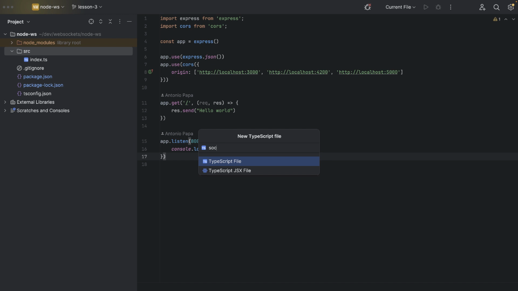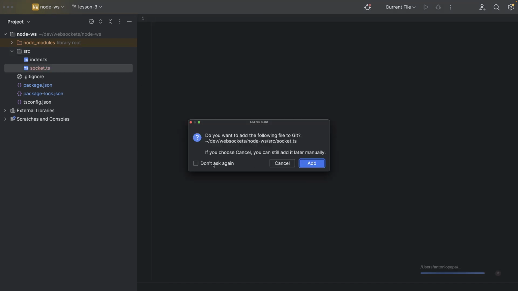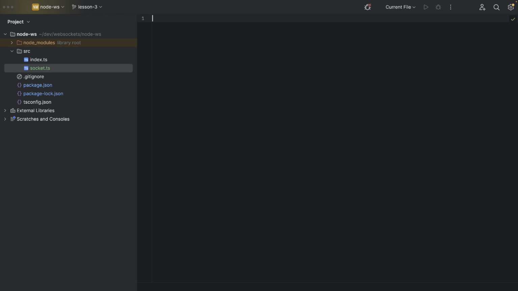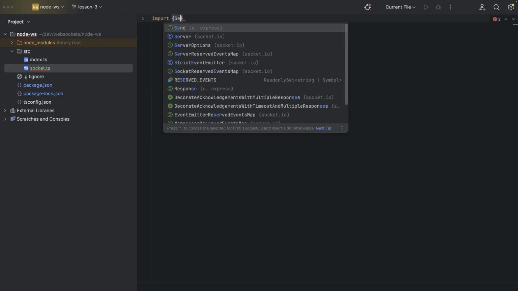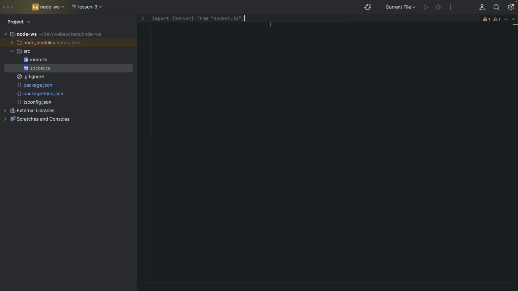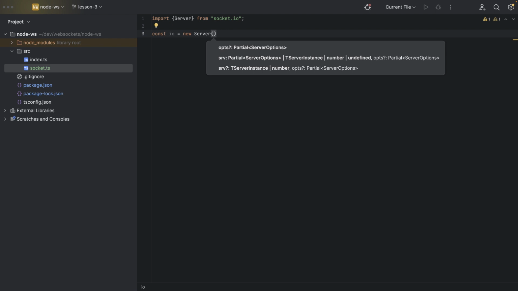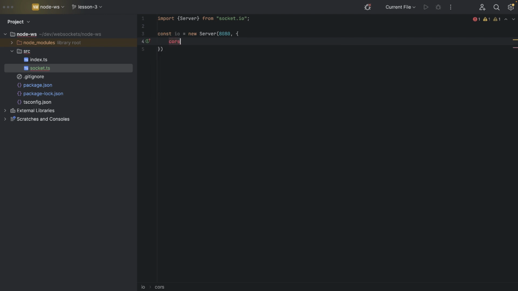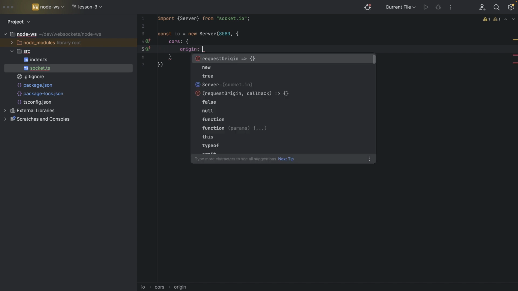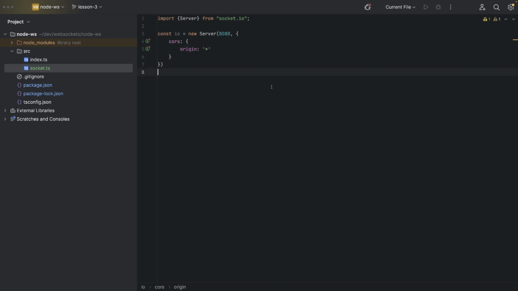I will create here a new TypeScript file. I will call it socket. And let's import the server. So import server from socket.io. So we need to run the socket server. So this will be a constant. io is equal to a new server. We need a port for the WebSocket server. I will put 8080. We need also some options. So we need cors as well here. For the origin will be star, so it means all.